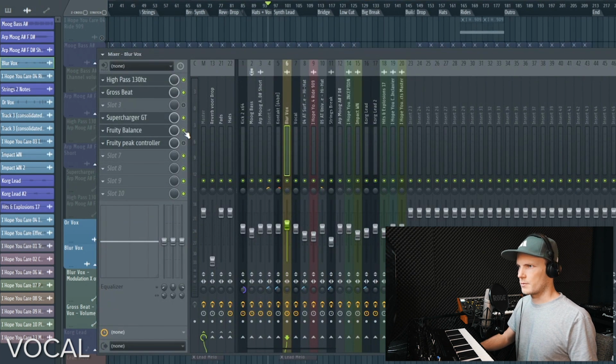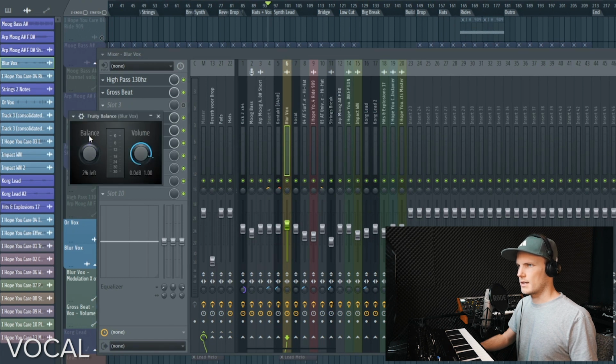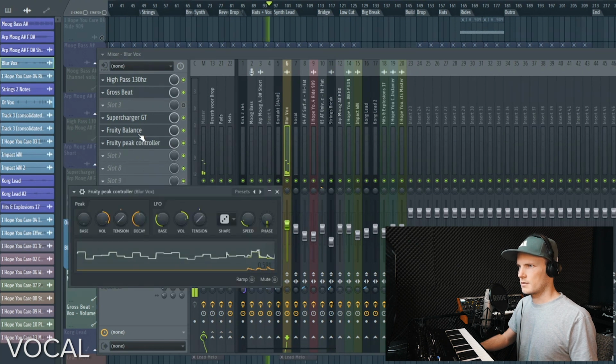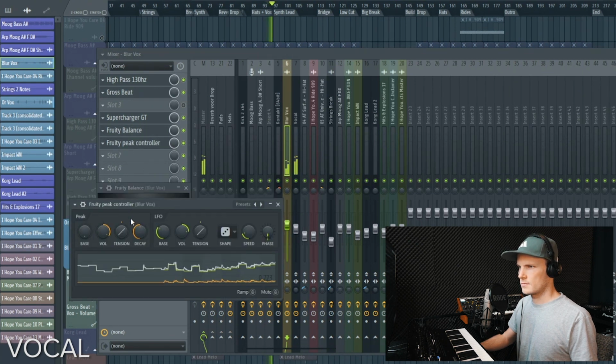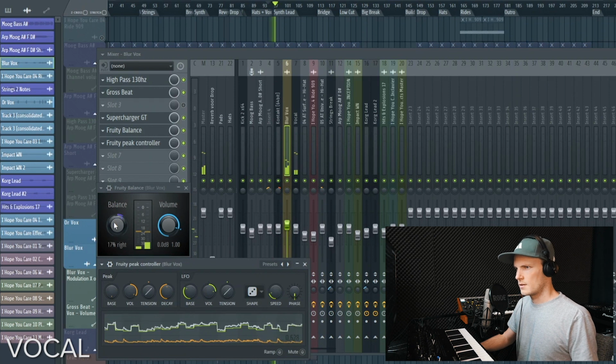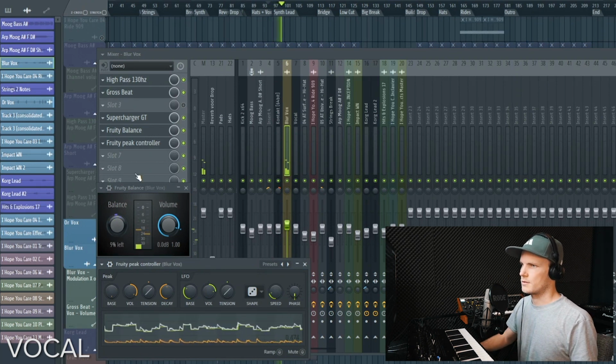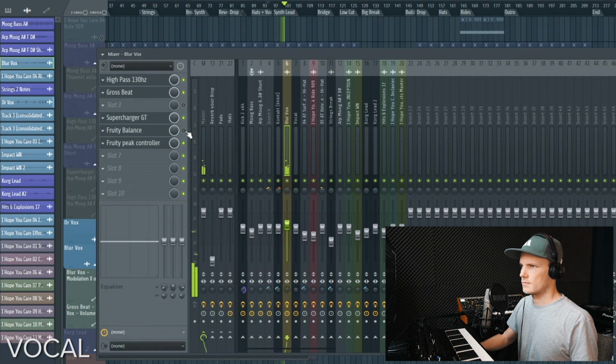Another thing I did is link the balance knob to the peak controller. And now it randomizes the pan effect on this vocal. So it gives it some movement.